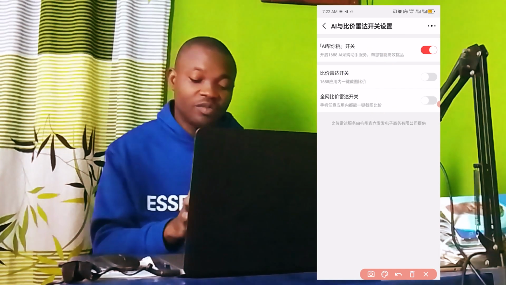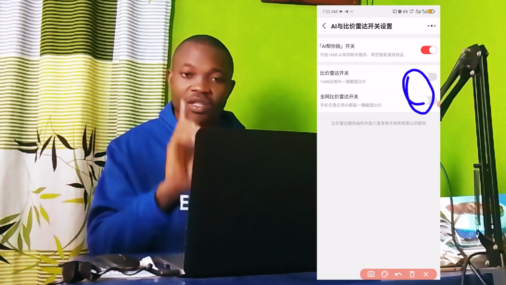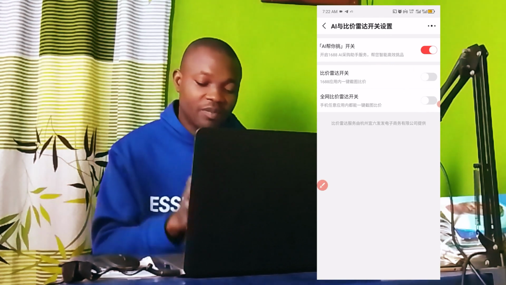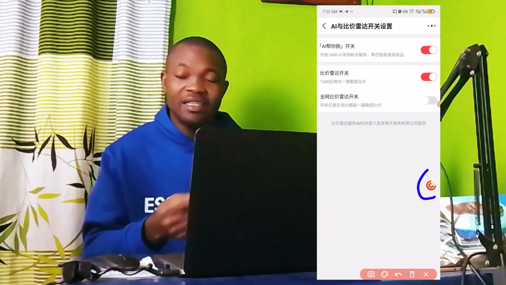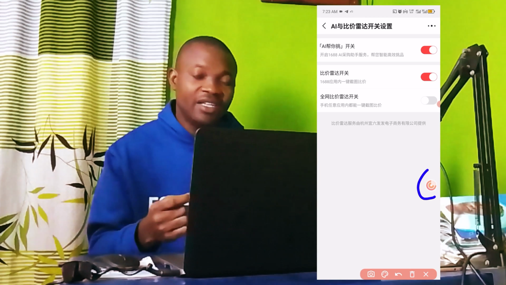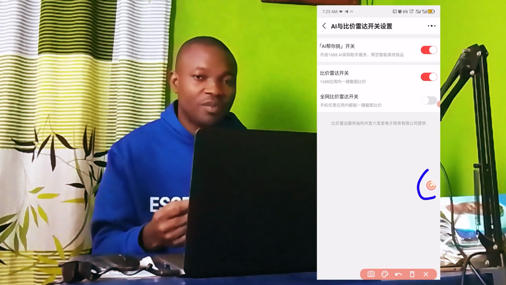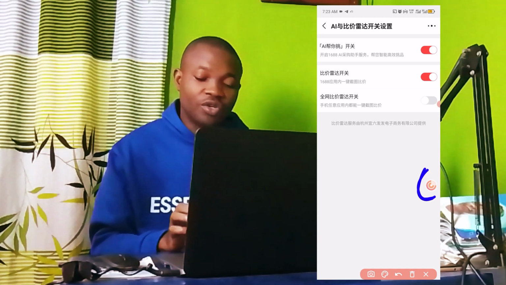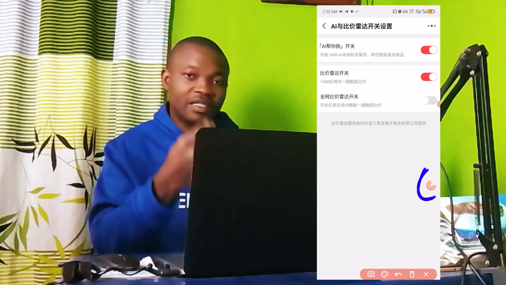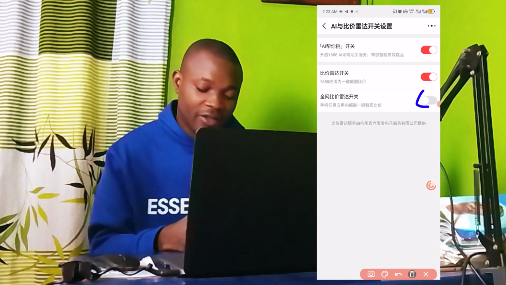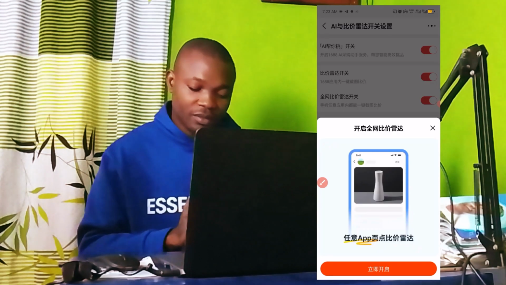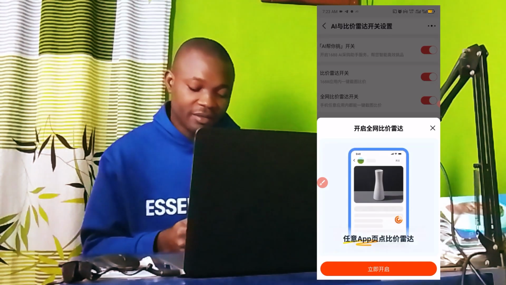What you need to do right there is to make sure you turn on this particular tool button right here. For you to do that, simply turn on this. Once you turn on that, you are going to see this particular icon right here displayed on your phone. It's an AI tool that allows you to check the price comparison of a product, and I'm going to show you how we use them in the 1688 search field. Having enabled that, click on here again and turn on the third one. There you have it right here.